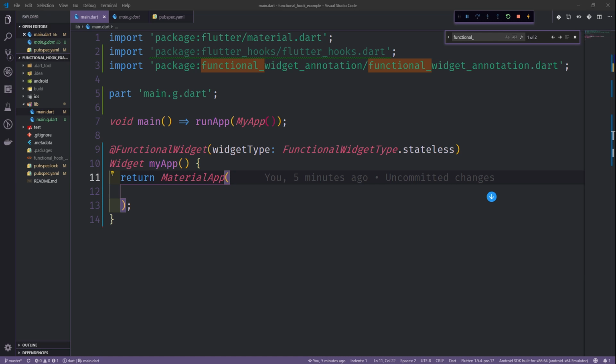I'll explain what I think about hooks compared to bloc as I continue to use it. I don't really have that much, well, I've never really used hooks. Let's just say that.